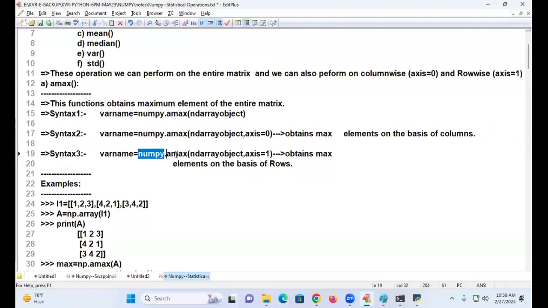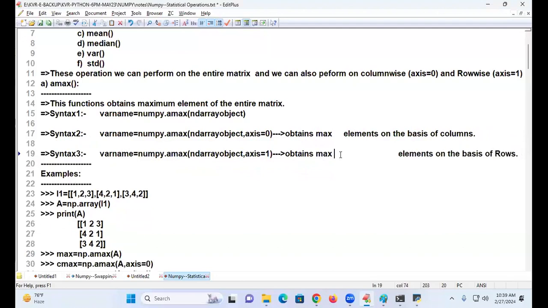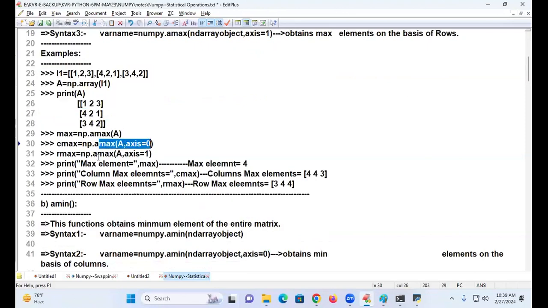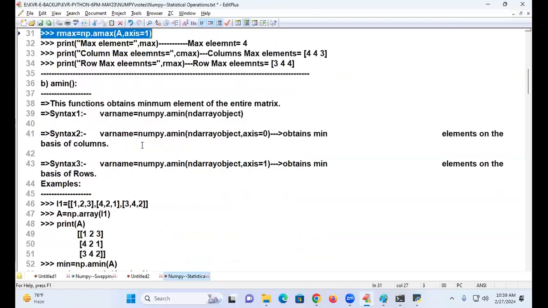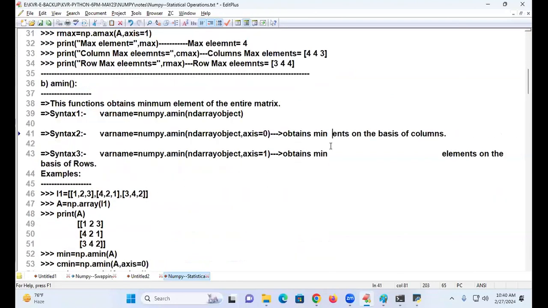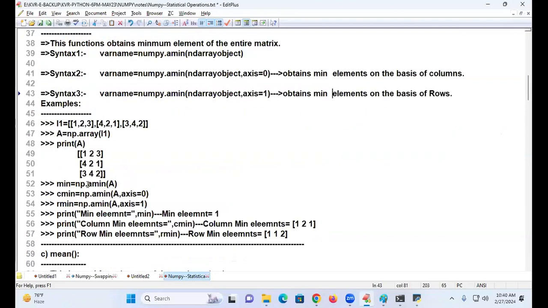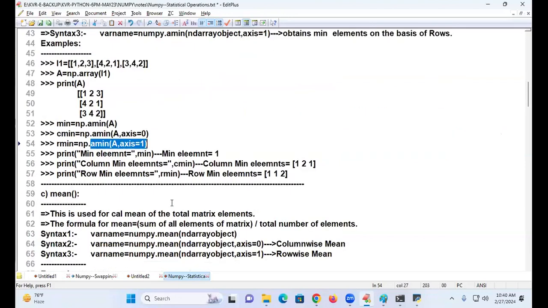So variable name is equal to max of ND array object, axis equal to 1. We got it. Come to the example here. Taken the 3 by 3 matrix. Total max, axis 0 max, axis 1 max. Min is also the same. All the elements, we got it here. So here min also, a min of, got it.